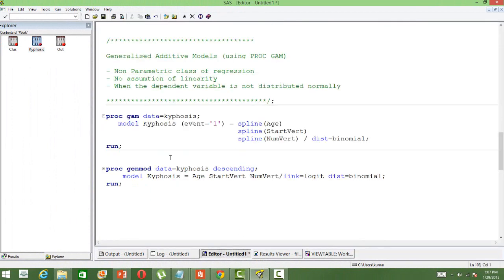For that, I'm going to assume that there is no linearity. Hence, I'm going to use PROC GAM, and we will also use another model, PROC GENMOD, the generalized linear model, which assumes linearity, and we'll see what the differences are.